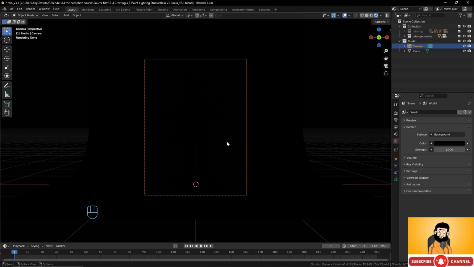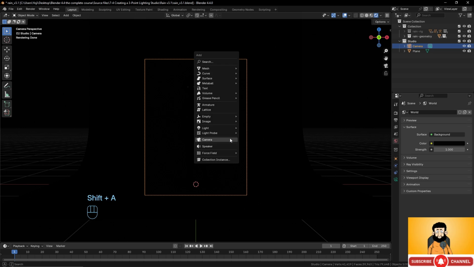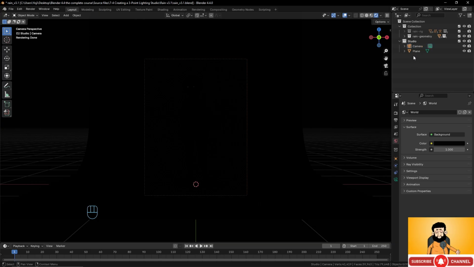Now we will add our first light. The first light will be a sun. The sun will be our main light. So let's add a sun. Maybe inside the studio we can create a new collection that we will call lights.